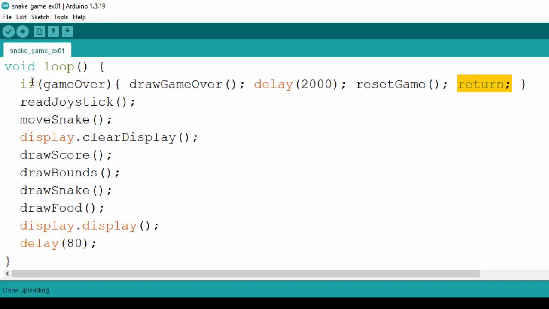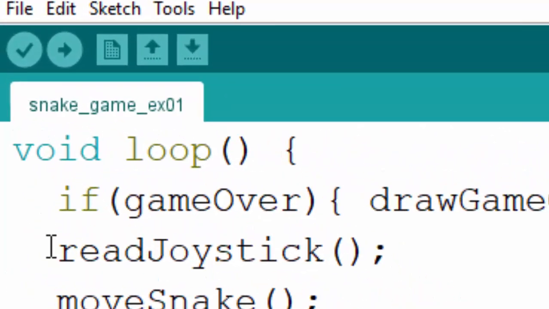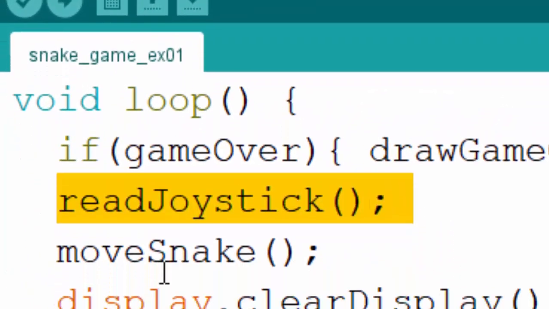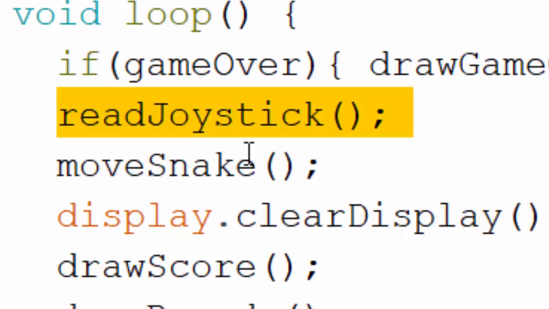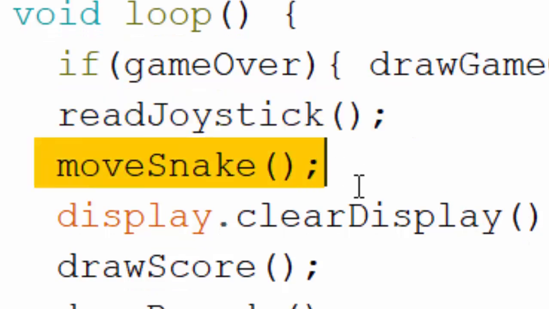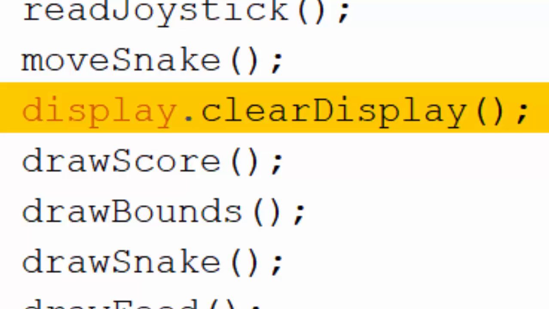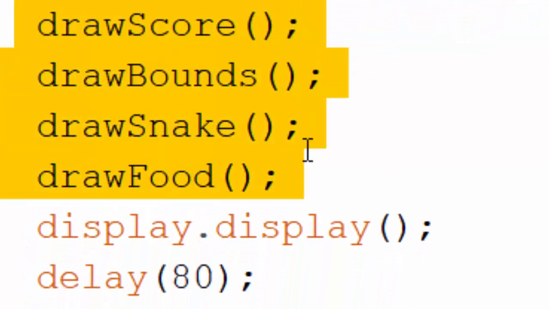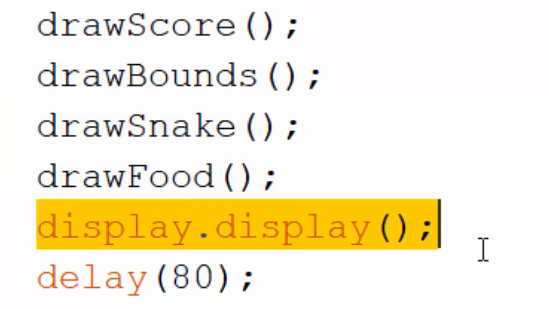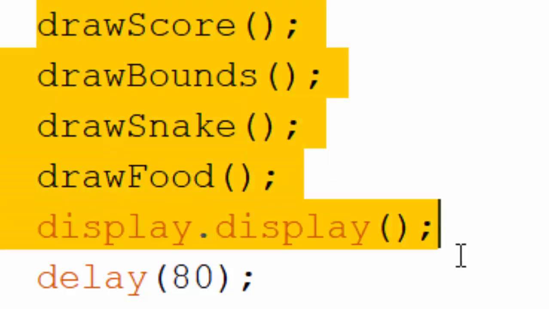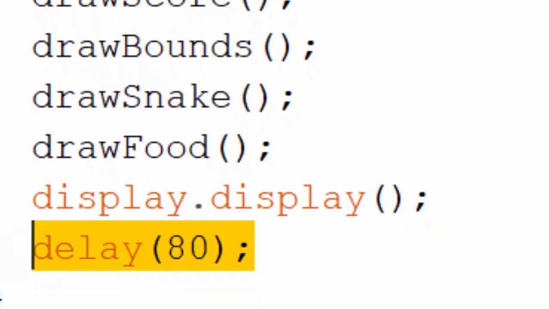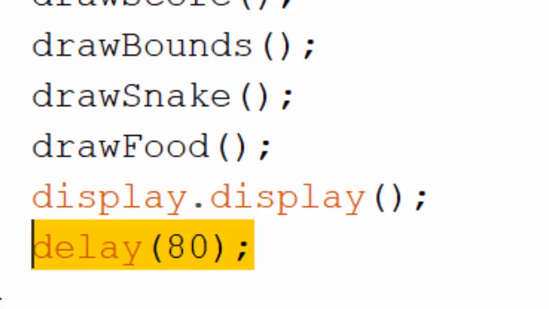And the next thing we do, if the game is not over, which means the game is running, then we read the joystick. We created another function to read the joystick, and then we move the snake and clear the display. Then we redraw our UI with the draw score, bounce, snake, and food, and then we put them to this display. So that is being displayed. Then we take another 80 millisecond delay for a faster response to the joystick.